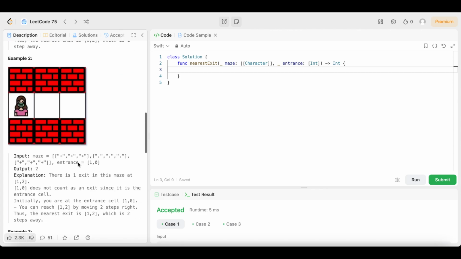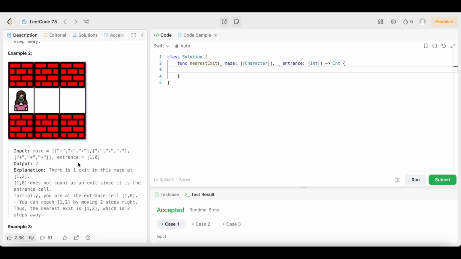So let's look at example 2. Example 2 is a little easier. It's the same thing. First row, all plus signs, all brick walls. Second row, all periods, all empty cells. Third row, all plus signs, all brick walls. Entrance 1, 0. We come down over 0. That's the entrance. The output is 2. Why? Because it takes us 2 steps to get to the exit.